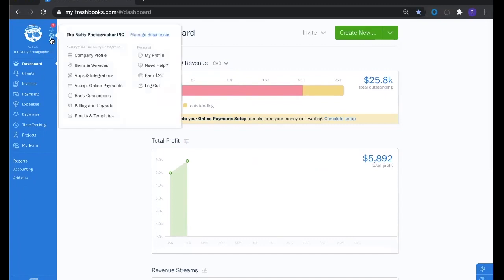So the settings is basically all of your admin functionality. So you have things like your company profile, which you can update. You have where you can get started with accept online payments, bank connections for importing your expenses into FreshBooks. So if you're looking to do any admin features in the account, click on this settings gear here or your profile picture, and it will open up this little window here.